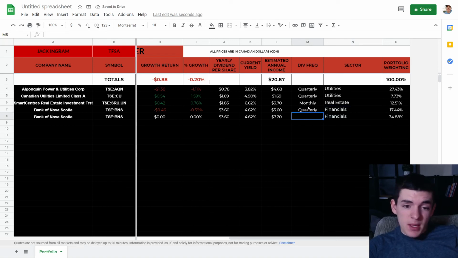stock and the company. And the dividend frequency, pretty easy to find as well. Just look up the ticker symbol and the company with dividend frequency after them. You're probably going to find the answer pretty quickly. But for Bank of Nova Scotia, it is quarterly. And yeah, that's as simple as it is.